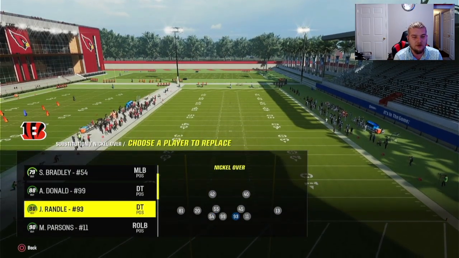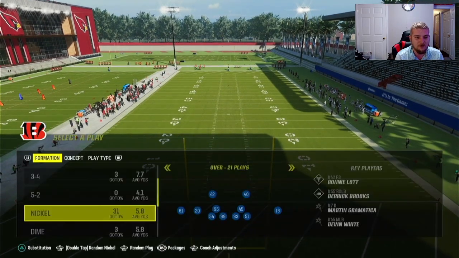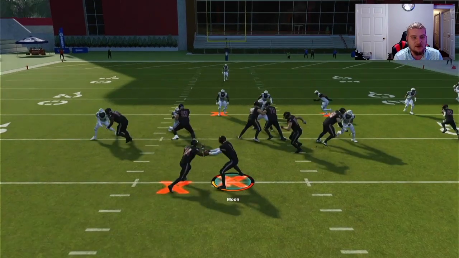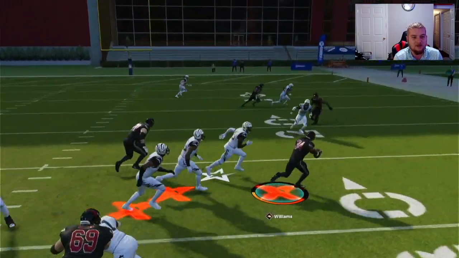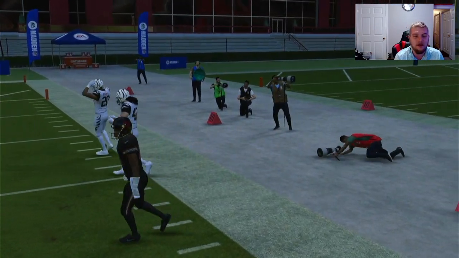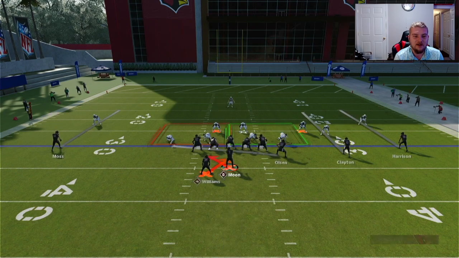Now, just for the sake of not being really annoyed in general on this, I'm going to take my dominant pass rushers out, my inside stuff, so I don't have to deal with that. But this is a very, very good run play. You guys can get to the outside easily, as you can see right there, and you're able to pick up huge yardage.